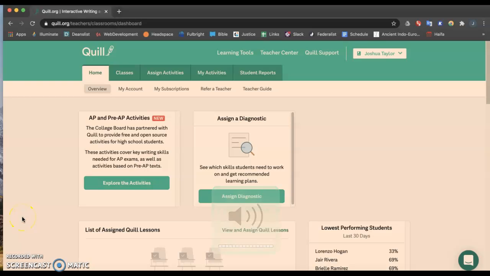Hey Gabby, I wanted to quickly show you what I think will be the best way to get the data you want from Quill. So this is the homepage for Quill.